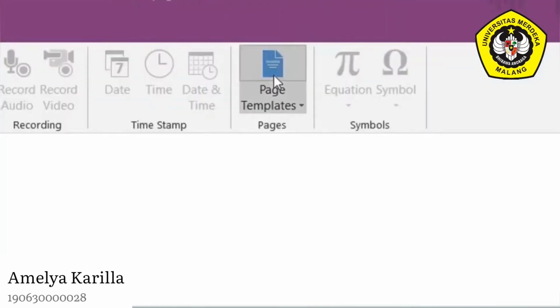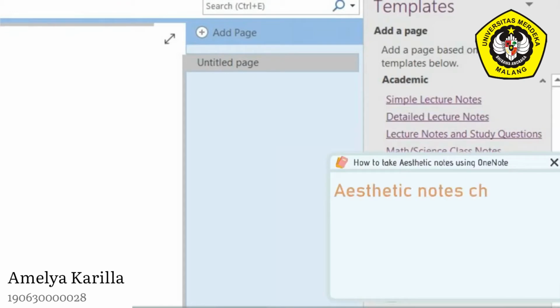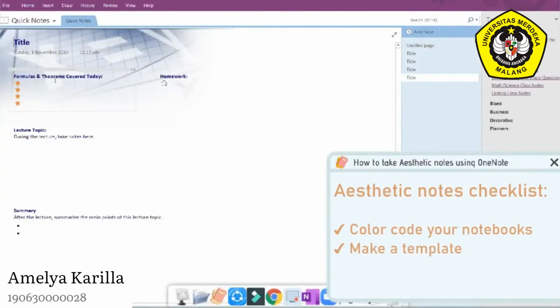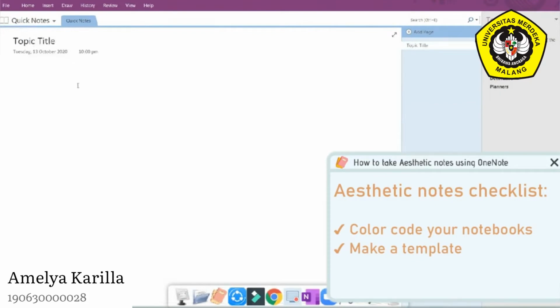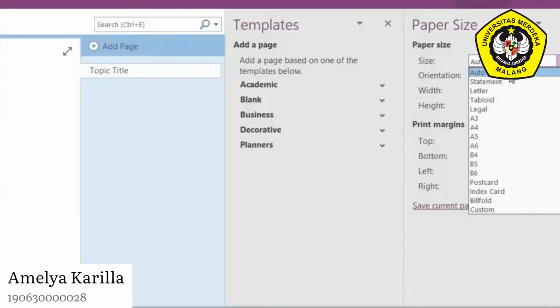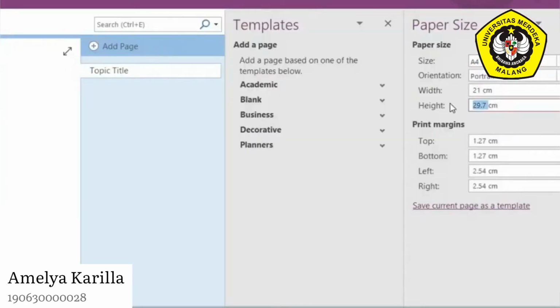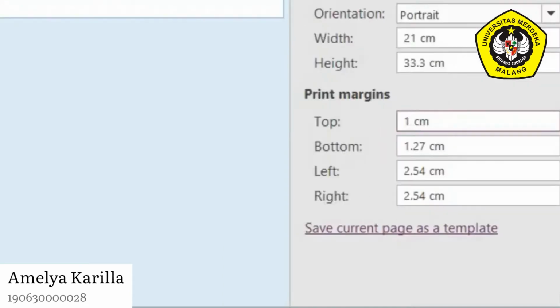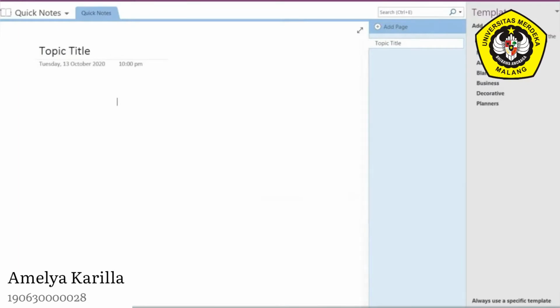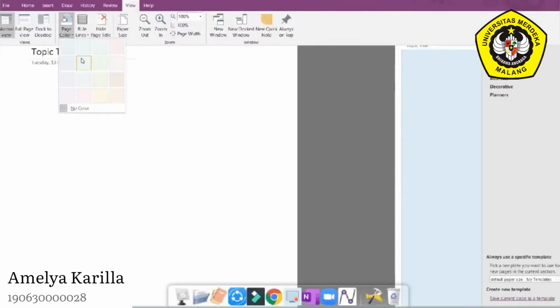Next, you are going to make your own template. In here you can either choose a OneNote template, but personally I would like to make my own template. So I just go to the view tab and change the paper size, because after I take my notes I will print them, and you can also adjust the print margins and the size, the width and the length. Save this as your template, and you can make it your default template. You can also change the page color and put some lines. You can choose grid lines or row lines.